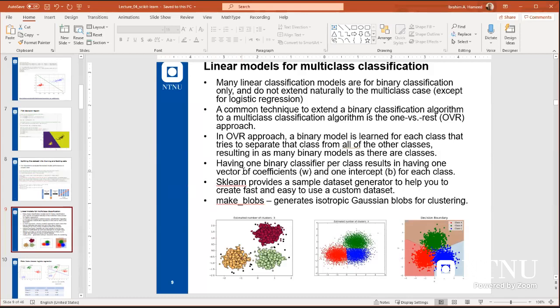In the one versus rest approach, a binary model is learned for each class that tries to separate that class from all of the other classes, resulting in as many binary models as there are classes. So we will get a number of binary models equal to the number of classes which we have. Having one binary classifier per class results in one vector of coefficients omega and one intercept. So for a multi-class classification problem, we should expect a vector of omega and a vector of intercept.